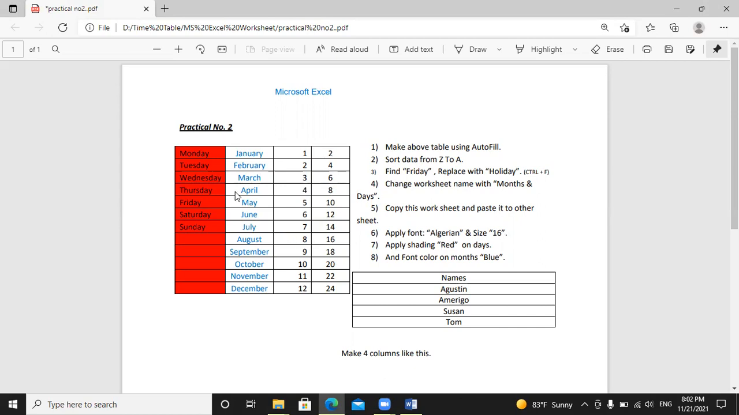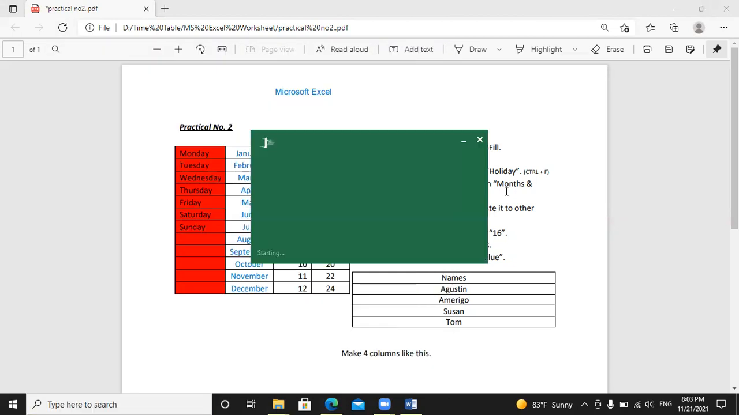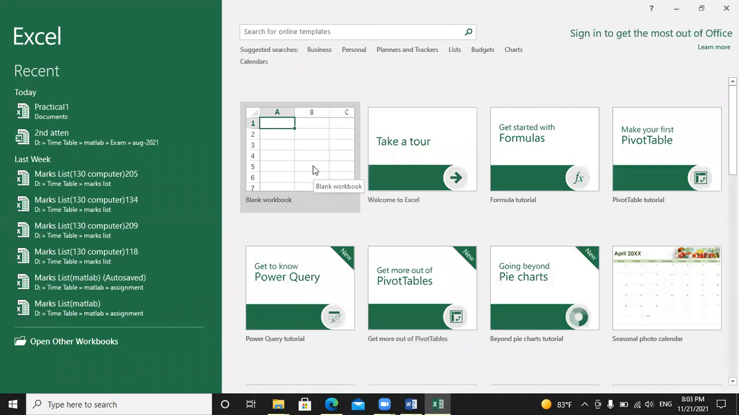So how are we going to create this in Microsoft Excel? We are going to create this table using autofill. So the point is, what is autofill? Autofill is that I will write just Monday, and the other days will come automatically. I will just write January, and all other months will come automatically. Okay, let's start. I open Excel, blank workbook.